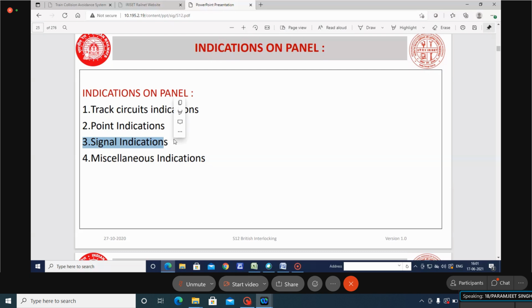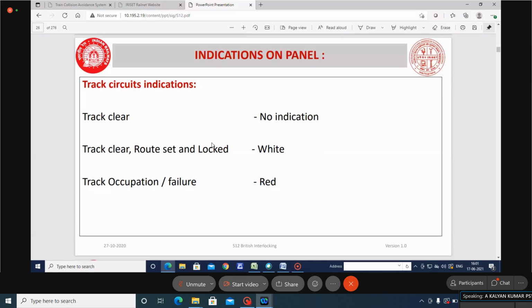So what are the different signal indications we are going to give? Whether the signal is taken off or is in the normal condition. If it is taken off, what is its condition? Whether it is in yellow or double yellow or green. So all the aspects of the signal, these indications are given on the panel. And some miscellaneous indications, like the closure of the LCs and all, we are going to provide on the panel.